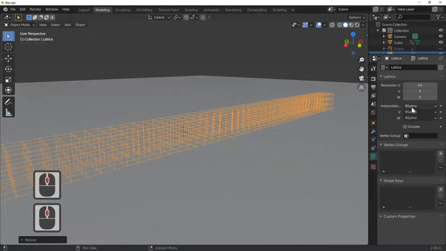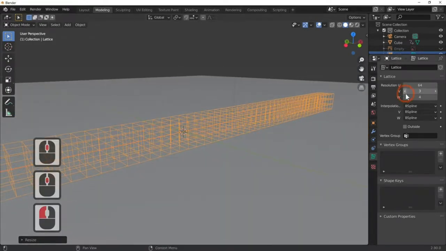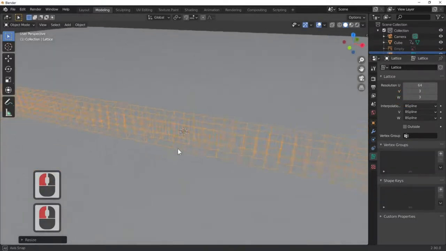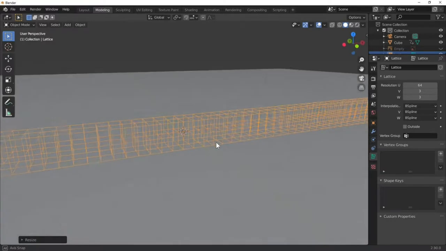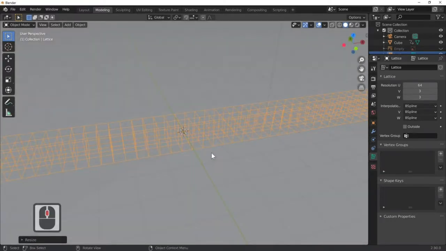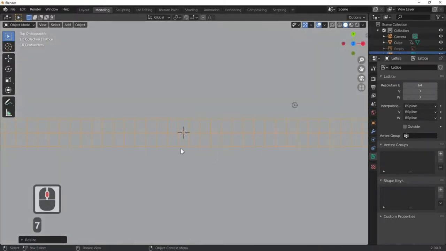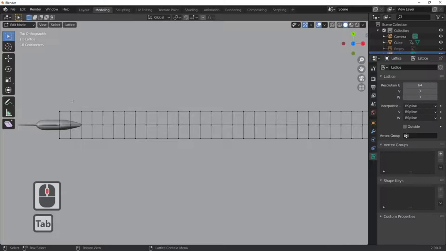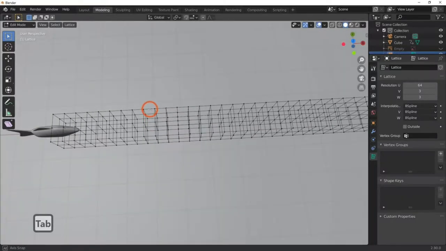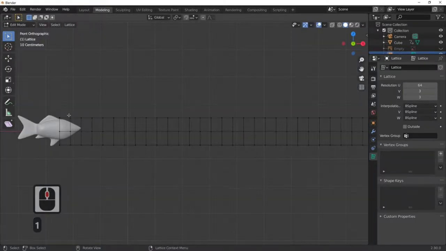In fact, that's a bit complicated, so I'm just going to take that down to 3 in the directions. So like I said, this is the thing that's going to make our fish wiggle. So select from the top and press the tab key to take us into edit mode. And what I'm going to do is select with the alt key selected.